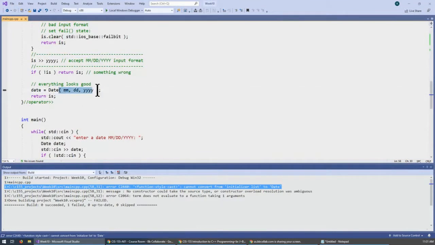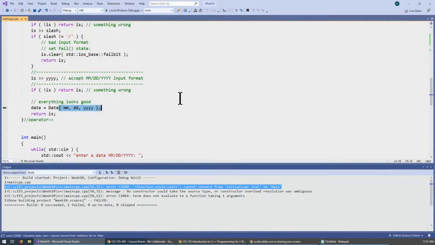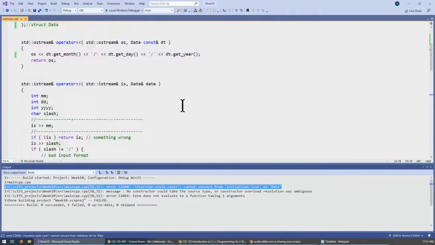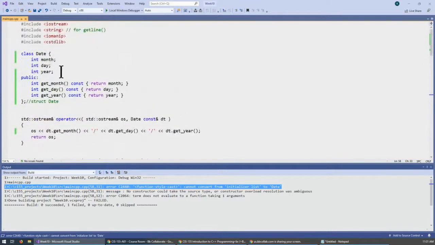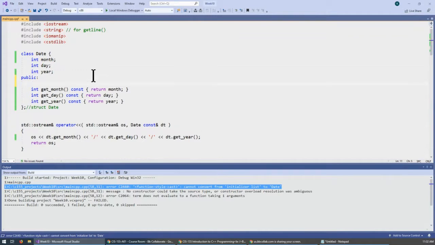Basically, now that I'm using the structure initializer list like this for month, day, and year, whereas month, day, and year over here are integers, it just says that you can no longer do this initialization because these things are private, and you should not be once again accessing this set of variables directly. So I need to add a constructor.